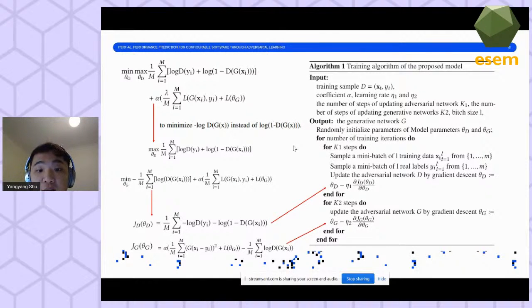In our algorithm, in the number of the training iterations, we first train the D network in K1 steps, and then we train the G network, the generator network, in K2 steps until our algorithm converges.